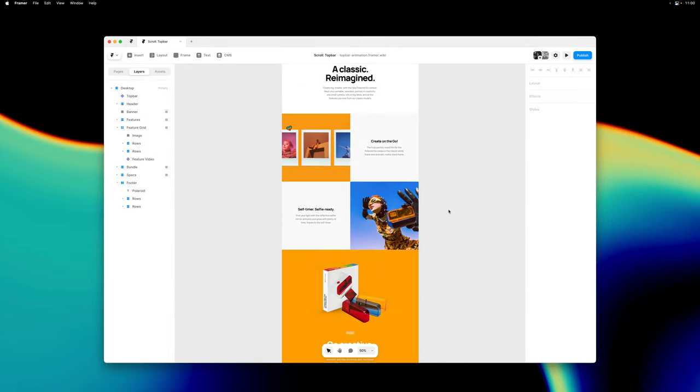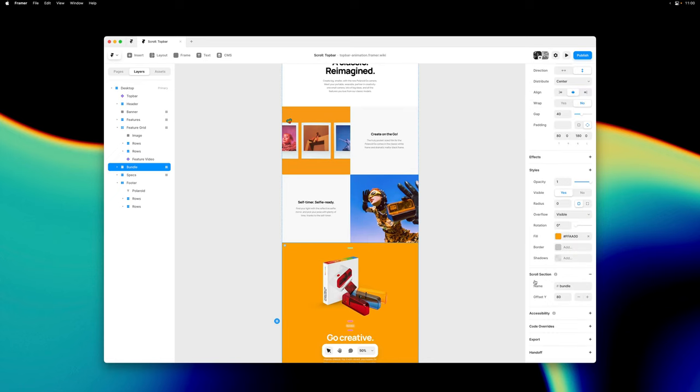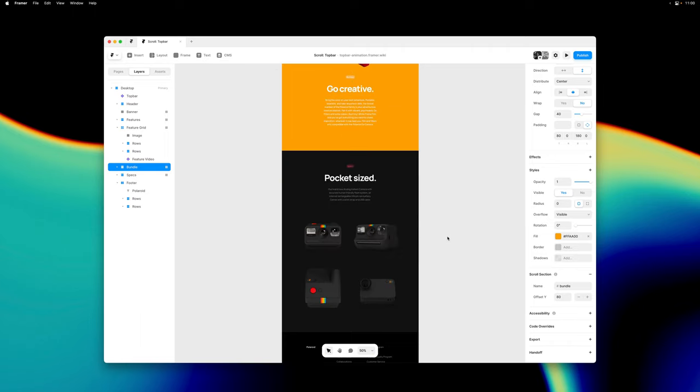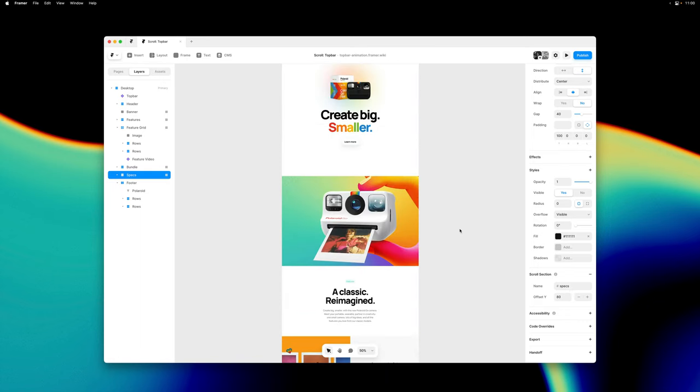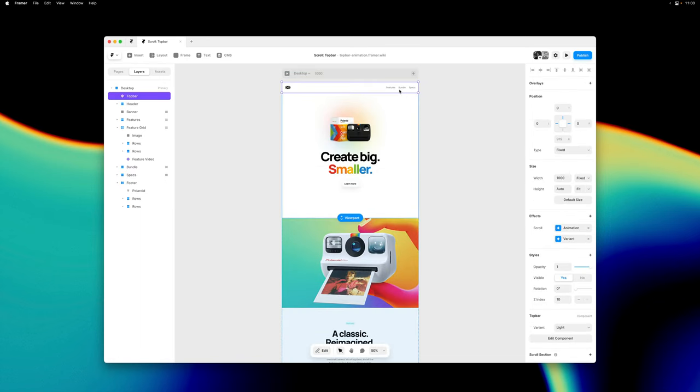As a reminder, we have the yellow section here, which is called bundle. And then right below that, we have the darker section, which is called specs. So how do we add this extra variant switch? I'll reselect the top bar and I'll go back to the scroll variant effect. And in this popout, you might have noticed there's a button called add section.